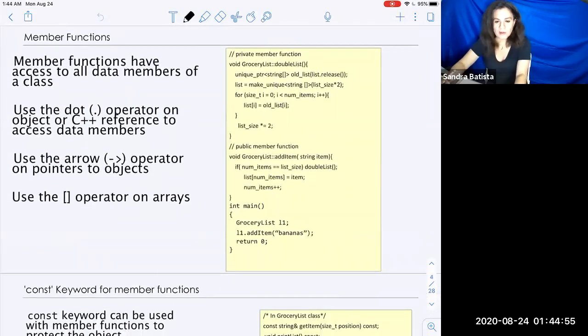Now, in order to review the use of unique pointers, I want to talk about how we can actually double the size of our array of strings on the heap. In this specific example, we can also talk about how we can call member functions. You can see in main, we instantiate a grocery list, L1. When we have an instance of an object or a reference to an instance of an object, we can use the dot operator. If we have a pointer to an object, we need to use the arrow operator. So in main, we call L1.addItem, and we're going to add bananas to our list. The other thing I want to remind you is that when we have unique pointers to arrays on the heap, we can use the subscript or the square bracket operator.